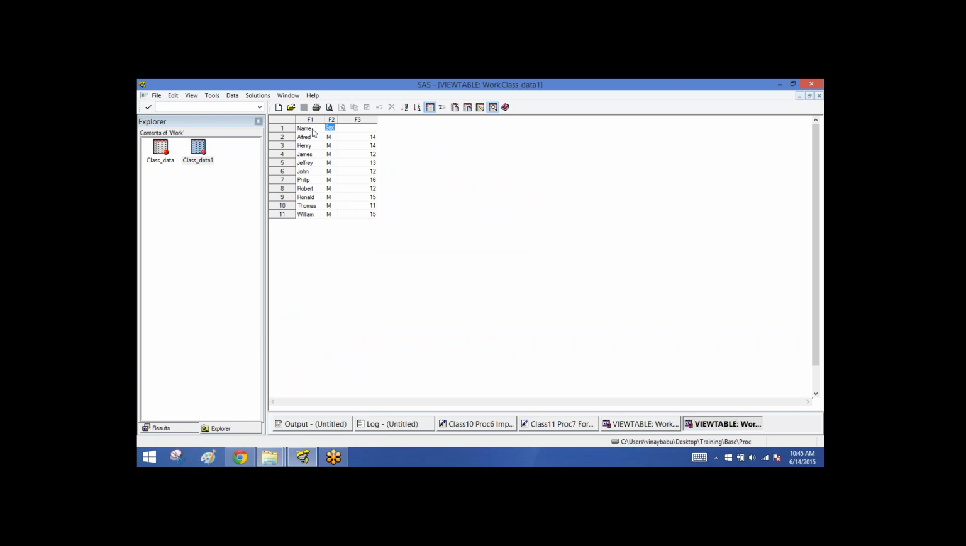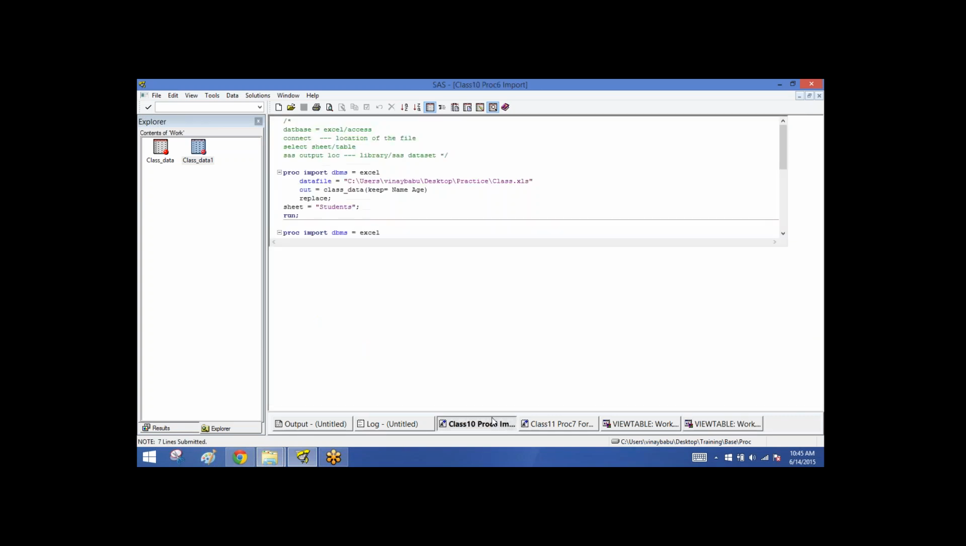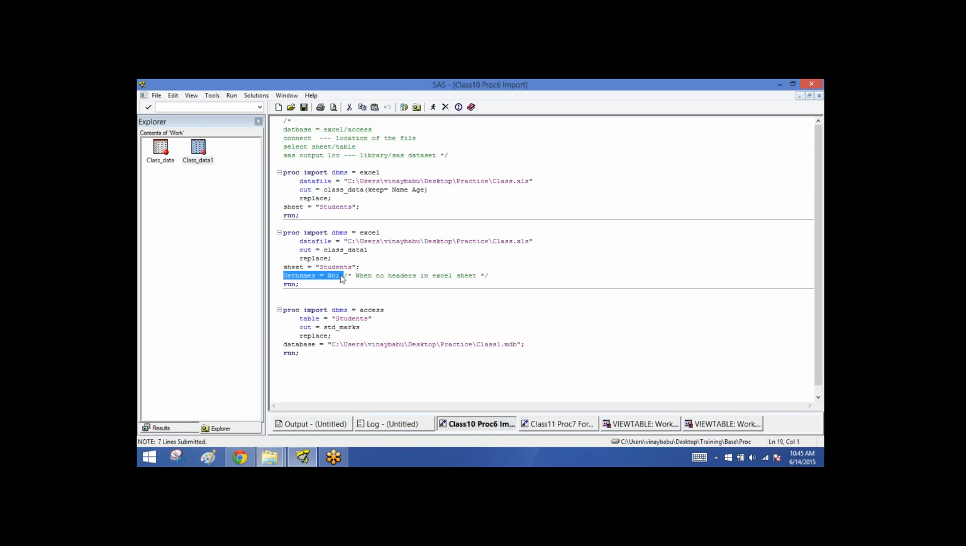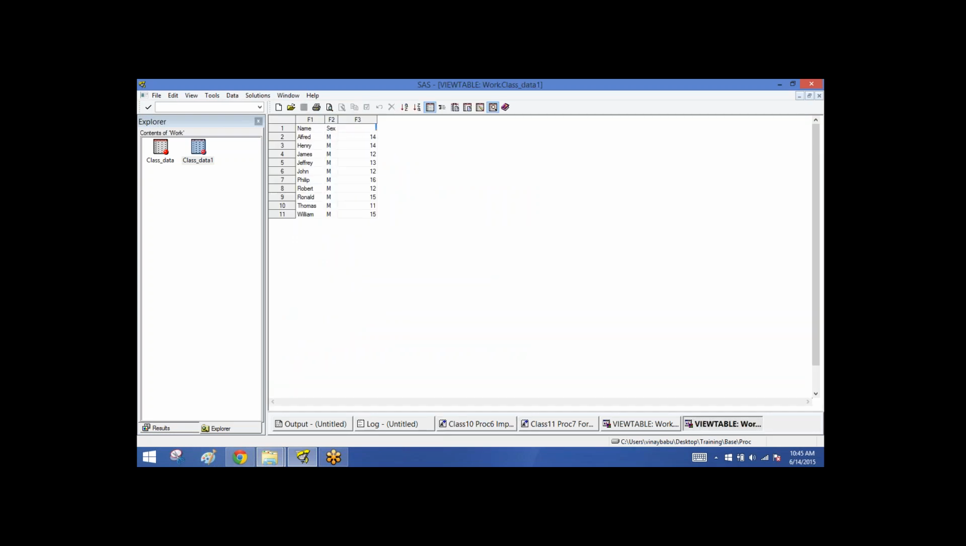So name and sex are not read as variable names. Actually, name and sex are not values of the variable, right? Those are the variable names. But here they are read as variable values because I have used an option called getnames equal to no. But why is age not coming as a variable value for F3?